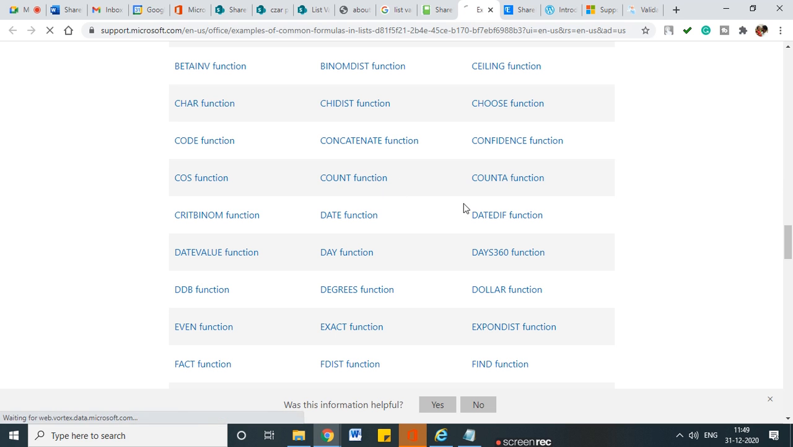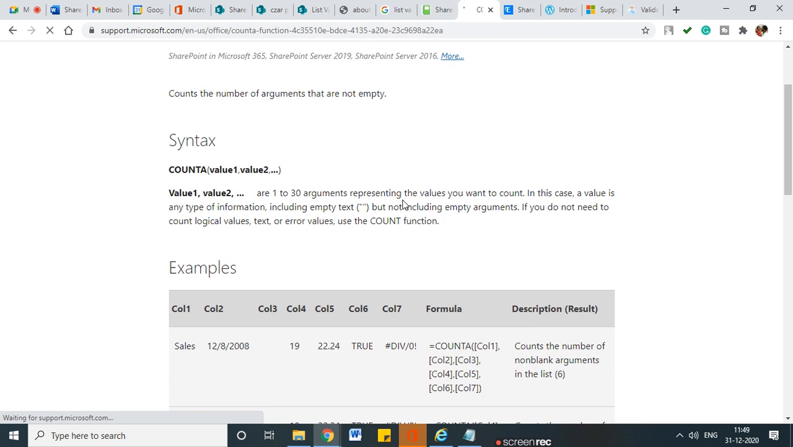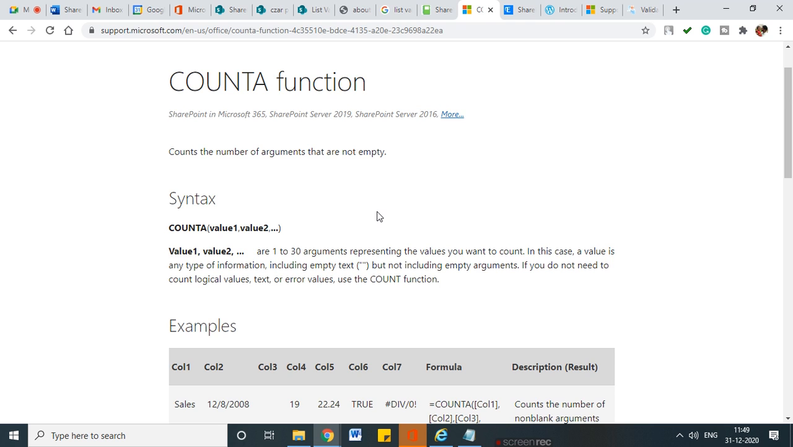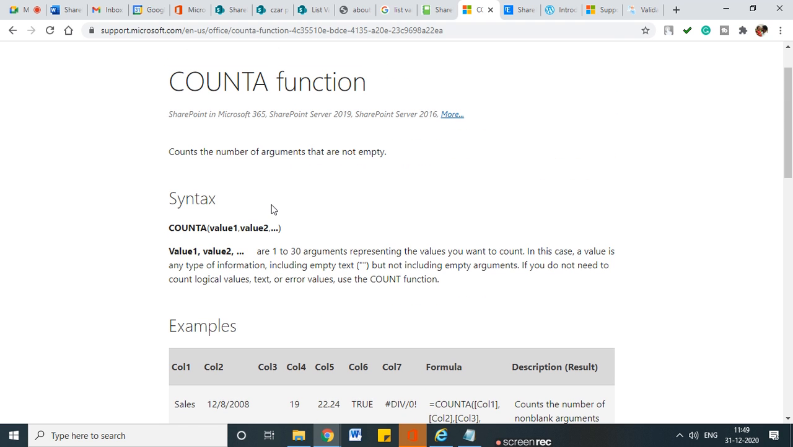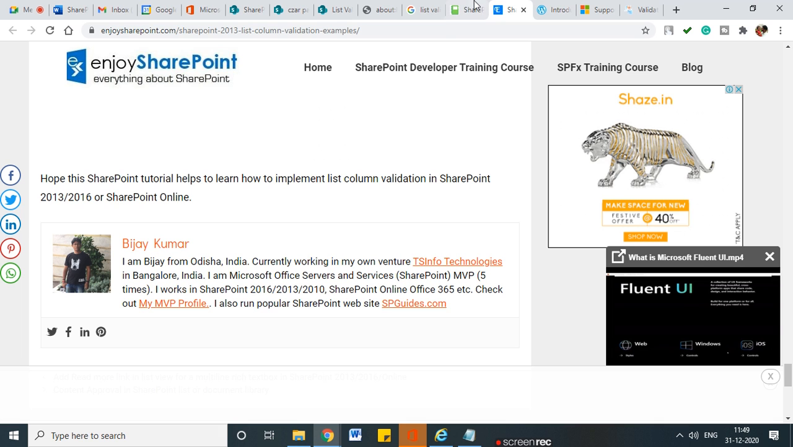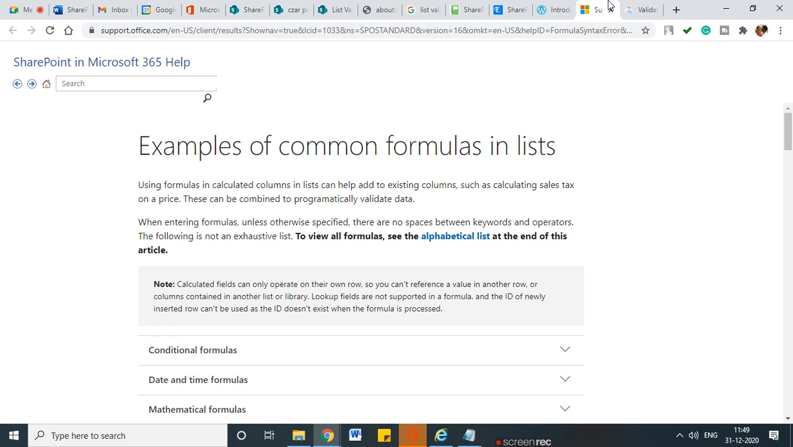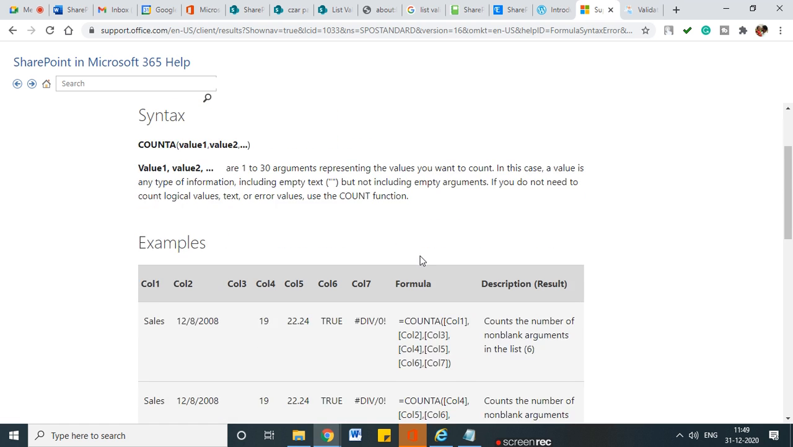You can see here the COUNTA function. So what is the purpose of the COUNTA function? The COUNTA function counts the number of arguments that are not empty. It checks which ones are empty. So that is the purpose of the COUNTA function, to find out which arguments are empty.